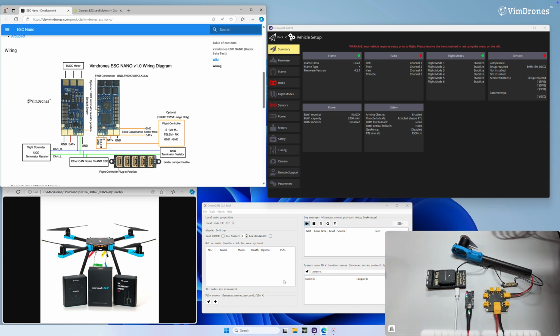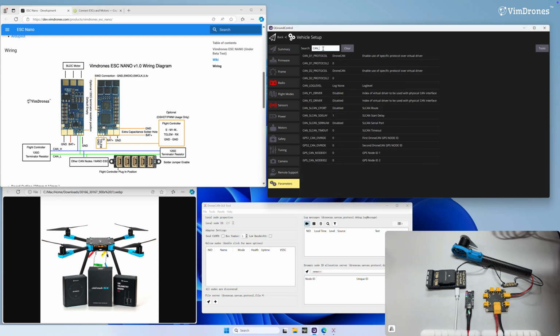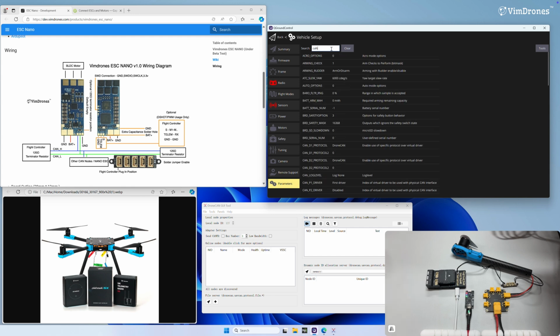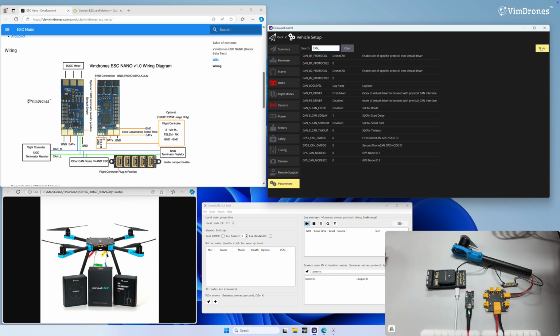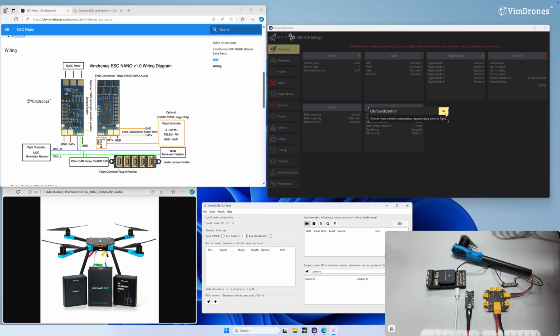Now I will enable the CAN driver in the Pixhawk. I will search for the CAN_P1_DRIVER parameter and enable it by setting it to the first driver. Also, you need to set the CAN protocol to DroneCAN. Now I will reboot to take effect. Okay, now node 10 shown right here is the flight controller itself.